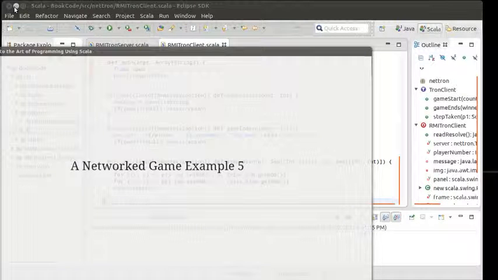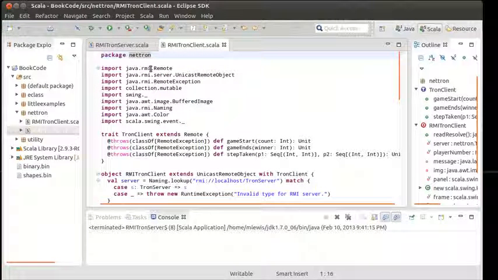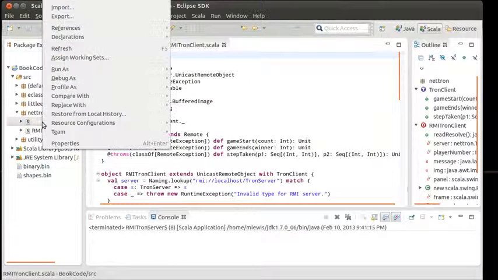So in the previous videos, we were developing this application using RMI, and what I want to do is make a new version of our server and a new version of our client that do this, and we're going to change it so they don't use RMI.